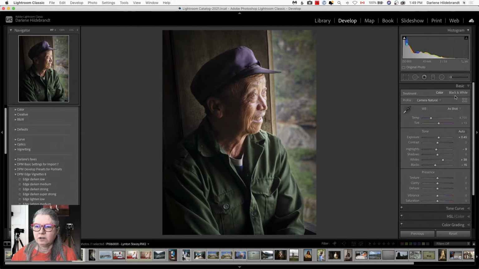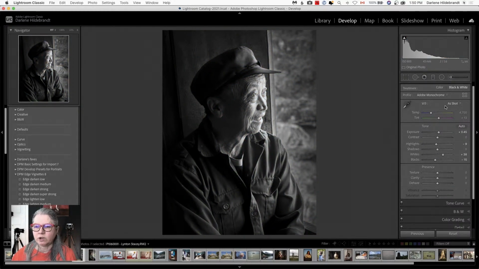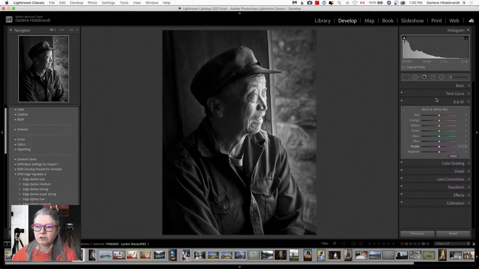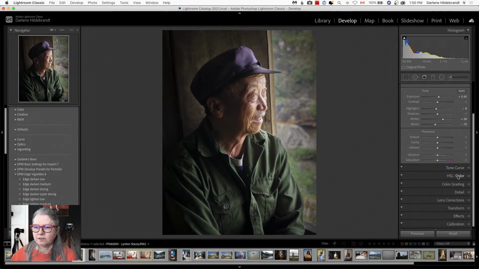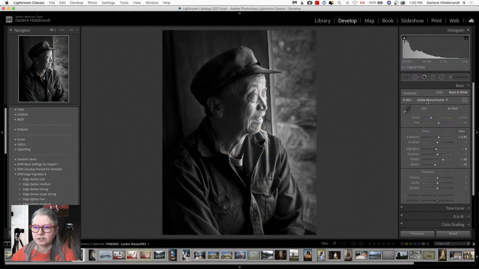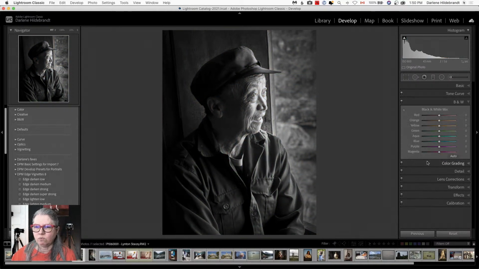You can do that just by choosing black and white, but when you do it that way, you've got this mix here. I'm just going to go back up to basic here. So when you're in color, you see below tone curve, you see HSL and color. When you click black and white, and it's the Adobe monochrome, now you see a black and white panel and what's called the black and white mix. What that allows you to do is, Lightroom knows what's underneath in terms of color. So if I drag a green slider, anything that was green in the original color image will be darkened.